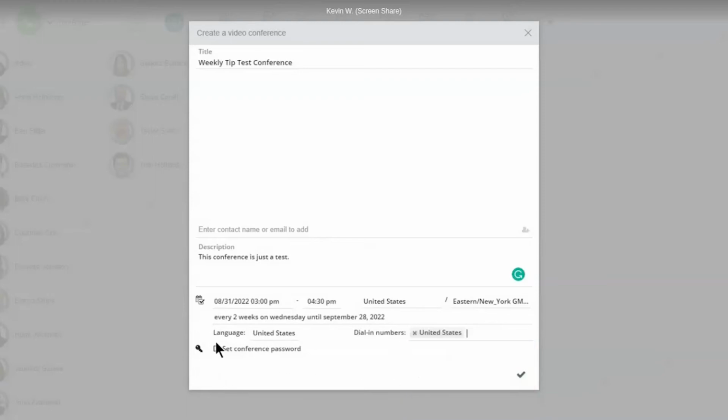We also have the ability to set a conference password. If this is something that is done, you will need to provide this to participants outside of just the standard invite. So this is something that needs to be corresponded manually to any invitees or registrants as necessary. And there is a limitation of 10 characters, as we can see here. That will be required before they enter the conference.